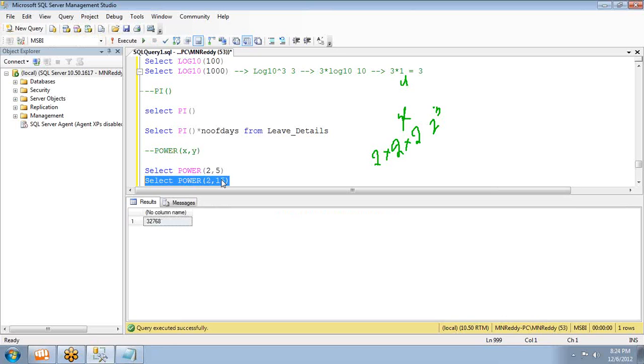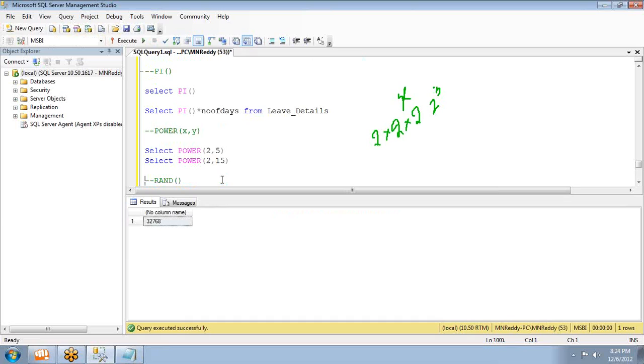So 32768. This is how you can use the power function, and this arithmetic overflow and all, the value that it is returning is bigger than the integer, so you can convert it. We will discuss all those things in coming sessions whenever we discuss convert functions.